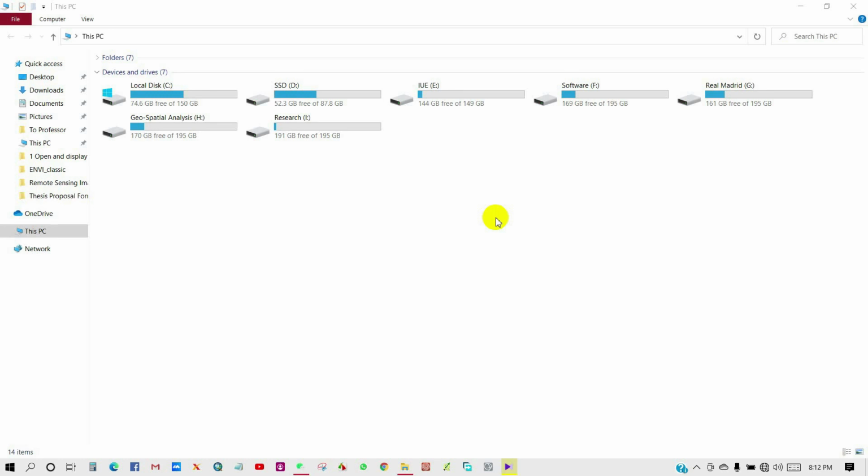Today I will show the ENVI software interface and use of every tool so that you can get basic and advanced knowledge regarding use of ENVI software for image processing. So let's start.